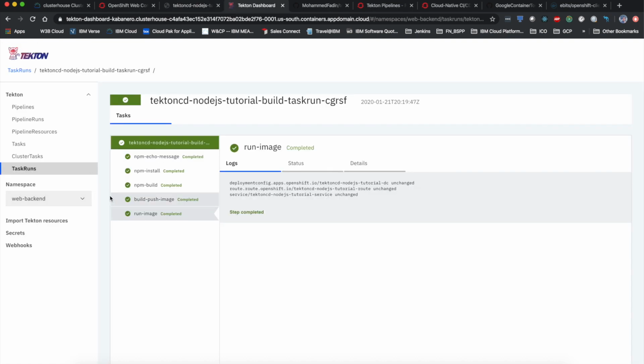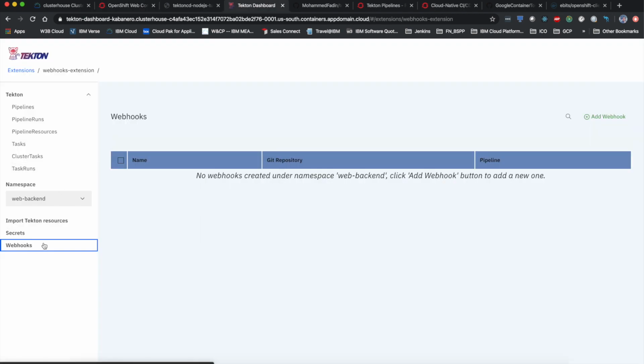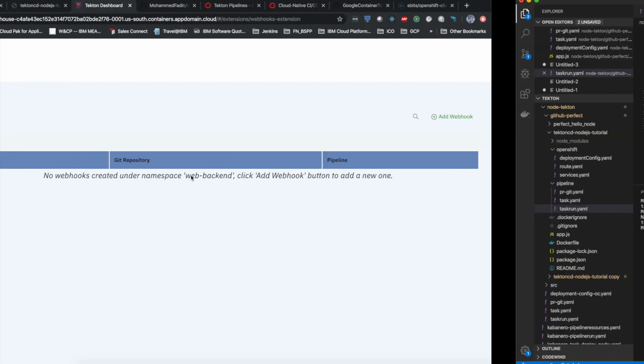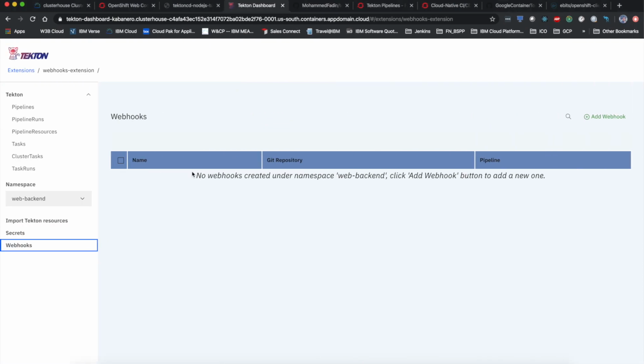Now ideally, as I mentioned before, whenever you push something to the GitHub repository, you will be using the webhooks functionality so that whenever you push any changes to your GitHub repository, the Tekton CI/CD pipeline is automatically going to be running and executed without the need to actually go and execute the oc create task run YAML file.